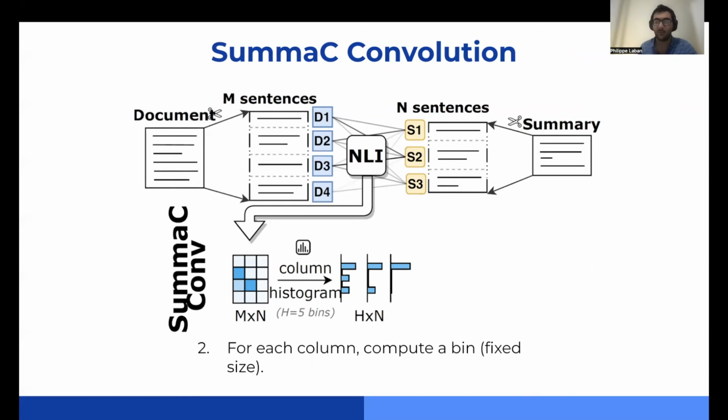The way we do this is we take all the numbers in the column and make a histogram with a fixed number of bins. For instance, if we have 5 bins, then we count all the numbers between 0 and 0.2, then 0.2 and 0.4, etc. This gives us a new representation that's H by N, where at least H is fixed.